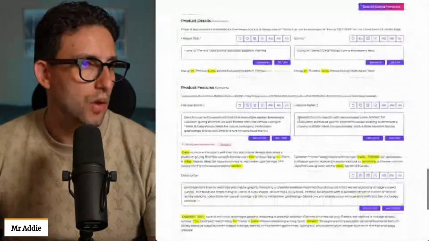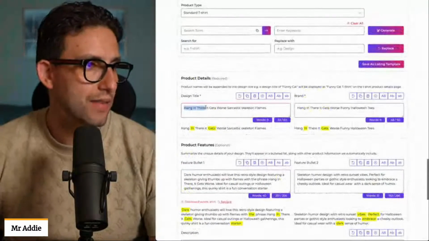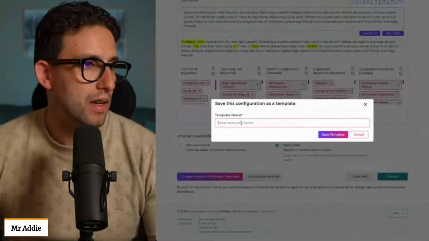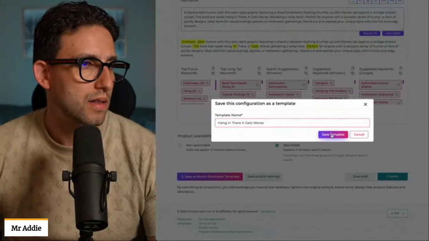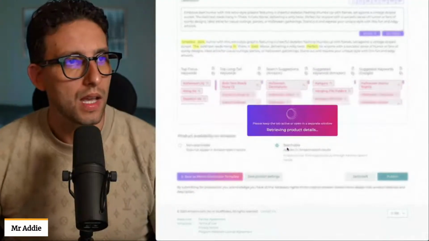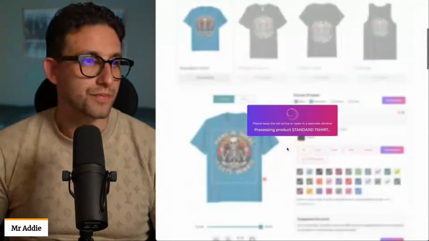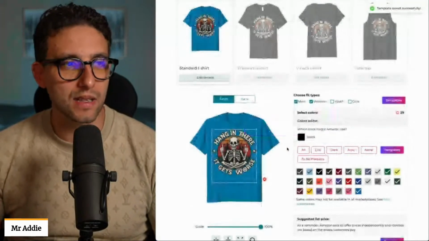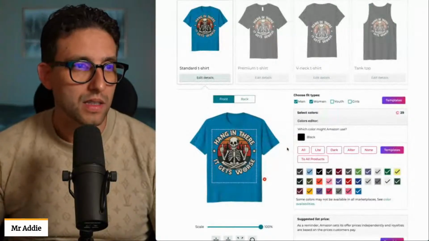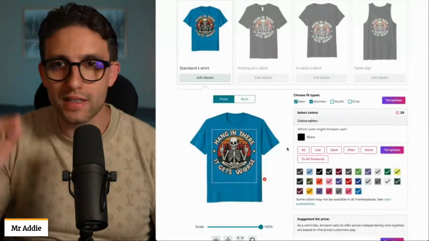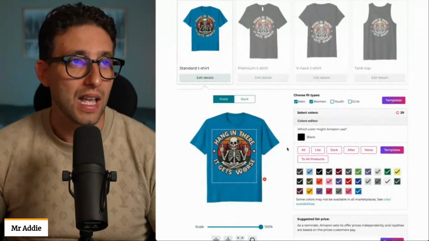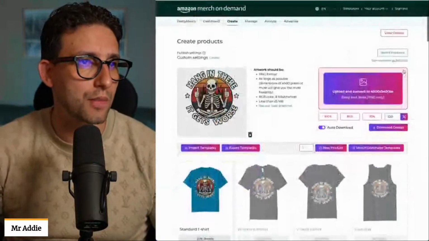Anyway, what I can do as well is save this entire template. Save it as a template. Save template like this, and it will go ahead and save it for me. And what happens is, let's say I want to list this design again and change a few things. I can just call the template. Let's say I have hundreds of templates, hundreds of designs. I can just call the right template and find it from here.